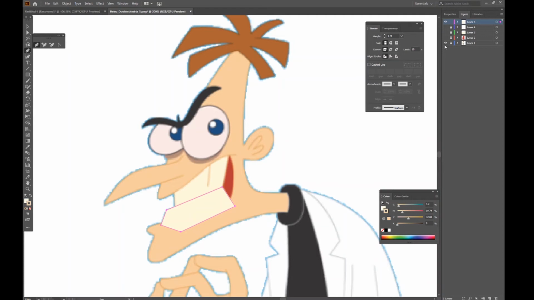Okay, now I have that bottom set of teeth. I will turn on my top set again. I will grab my eyedropper. I will click right there, and now I have both sets of teeth, one on top of the other, with my mouth insides on the very back.